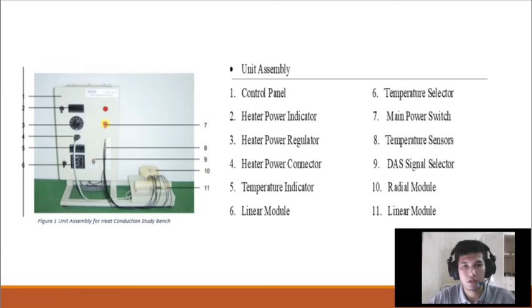As you can see, figure 1 is the unit assembly for the heat conduction study bench. There are 11 unit assembly parts that we should know, which are first the control panel, heater power indicator, heater power regulator, heater power connector, and temperature indicator, linear model, temperature selector, main power switch, temperature sensors, DAS signal selector, radial model, and linear model.